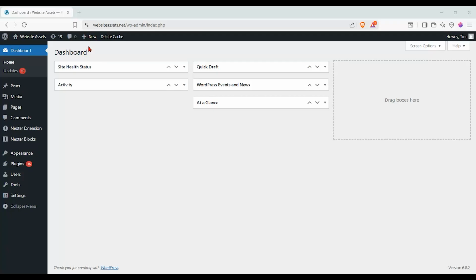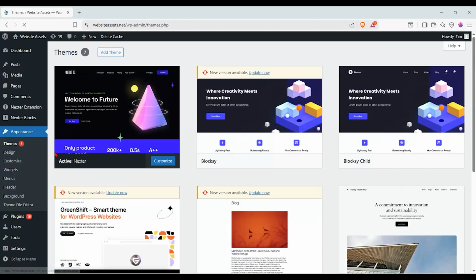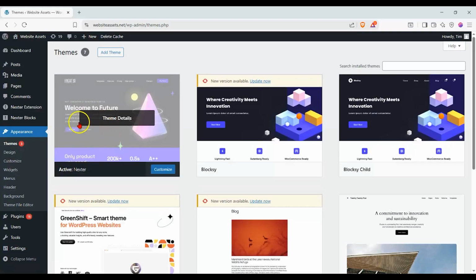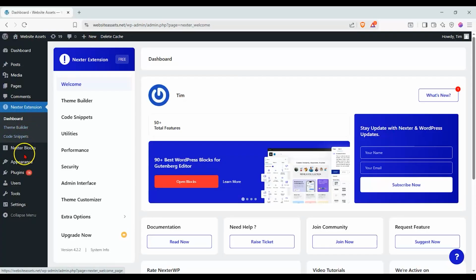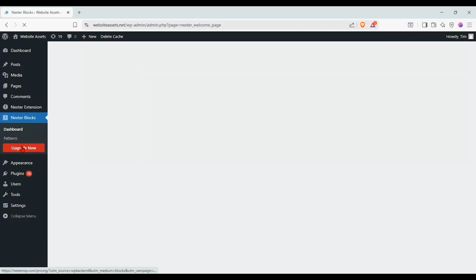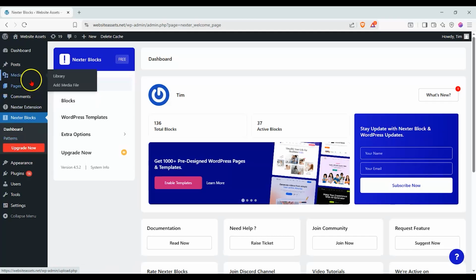So first off, we're going to be using the Nextr theme. We already have it installed under Appearance and Themes. If you click on these, you'll see that we have Nextr installed. We have the Nextr extension installed and activated as well as the Nextr blocks. Okay, we have videos talking about getting started with Nextr, so don't worry about getting up to speed.